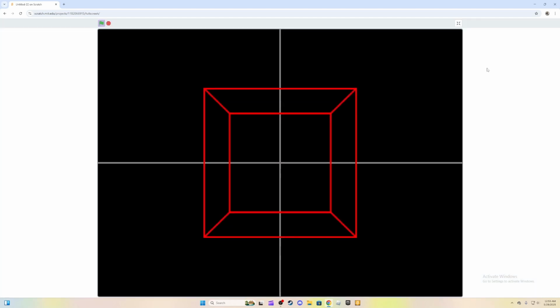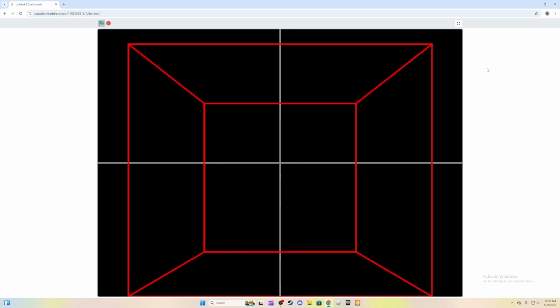Here you have it. You have a working 3D engine. Wait, this zooms in. This zooms out. I zoomed in so far. Okay, what's happening? I don't know.